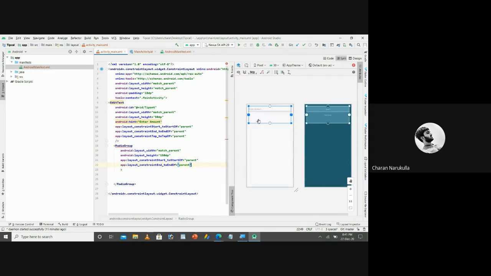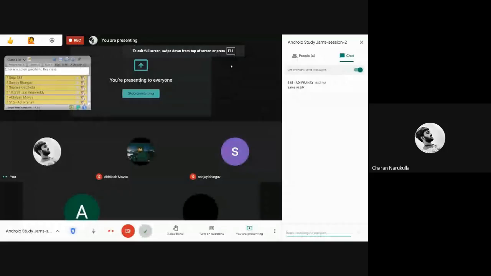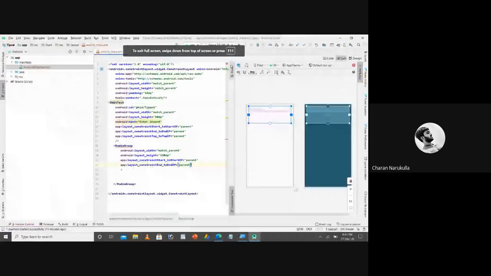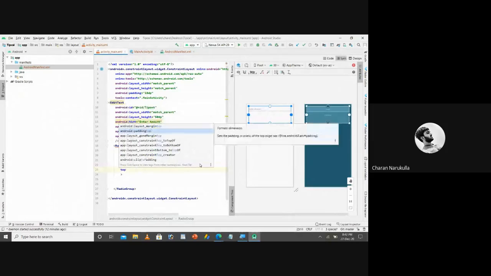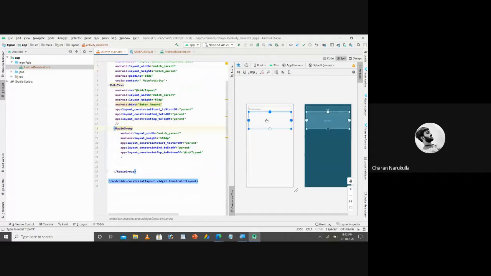Now this top, I would like to place this here below this edit text. So what I can say here is the top of this needs to be assigned to the bottom of edit text. So for the edit text, we gave its ID as tip amount, right? So here we need to specify this. You can see it's getting aligned automatically.